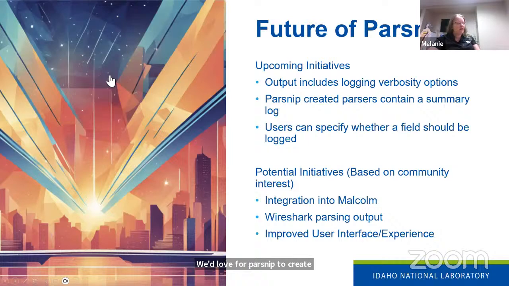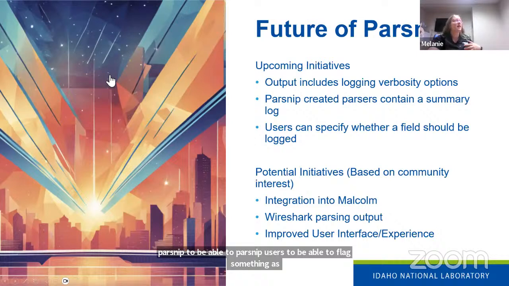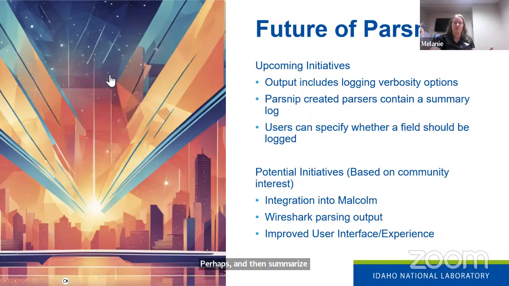Exactly what this will look like, we haven't fleshed out yet, but we would love for Parsnip users to be able to flag something as an action result, perhaps, and then summarize how many actions were taken or how many results were taken based on a field or an enum. And we'll flesh that out, but to give an additional good log that isn't as verbose as our other logs. And then as I mentioned, we want to specify whether a field should be logged or not necessarily logged.